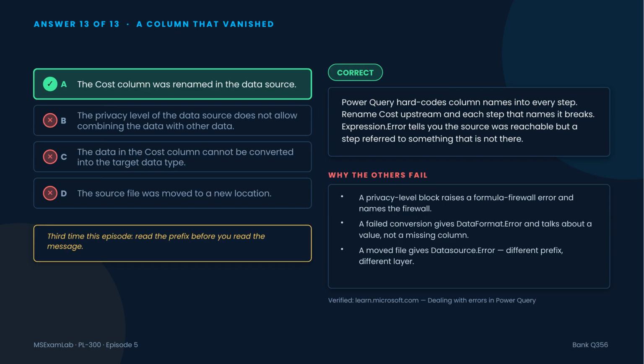The answer is A. The cost column was renamed in the data source. Power Query hardcodes column names into every step. Rename cost upstream and each step that names it breaks. Expression.Error tells you the source was reachable but a step referred to something that is not there.